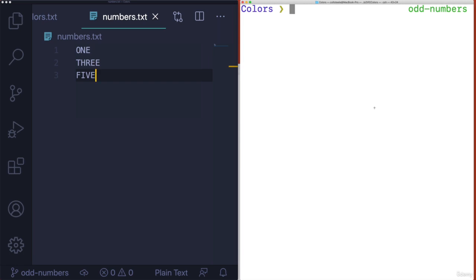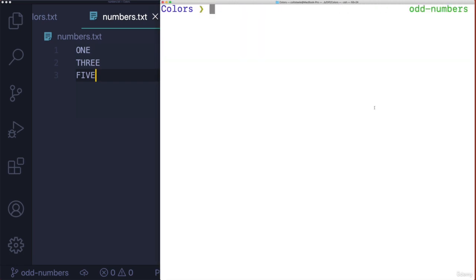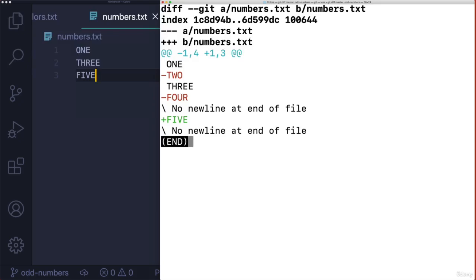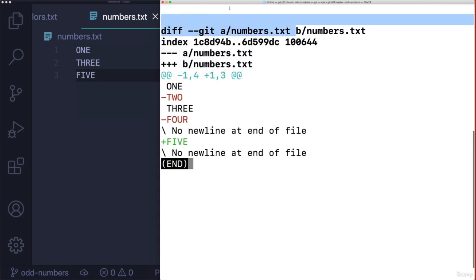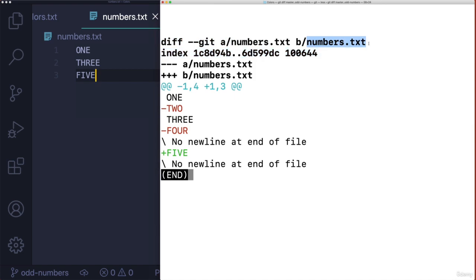So let's do from master to odd numbers first. So git diff master ... odd numbers. And the only file that changed was numbers. We still have the colors file on both branches, but there's no differences, so there's nothing to display. Now here we can see that numbers.txt version A, which is from the master branch, because of that order that I wrote, master to odd numbers. This one is from the master branch, and this one is from my odd numbers branch.